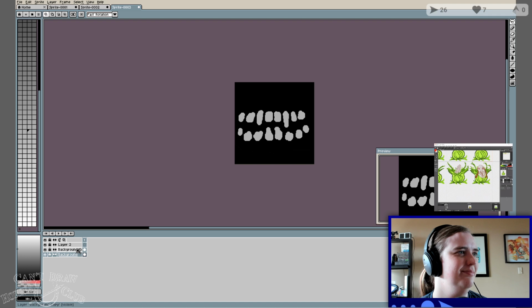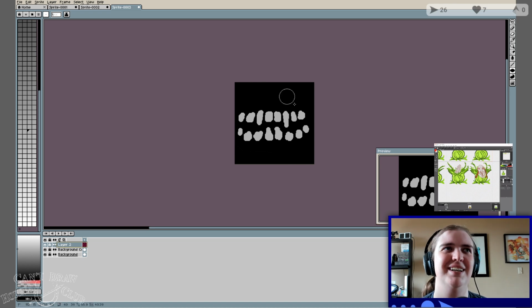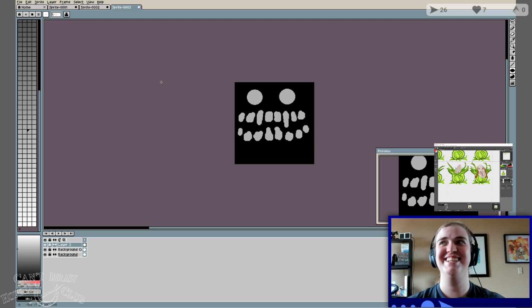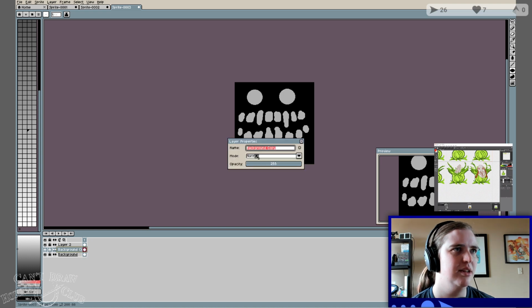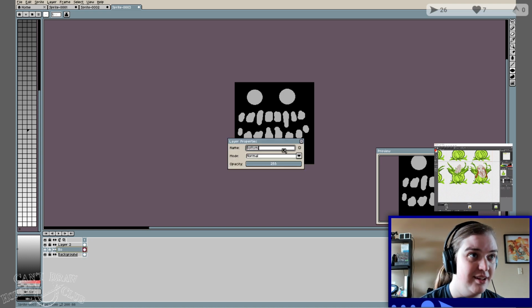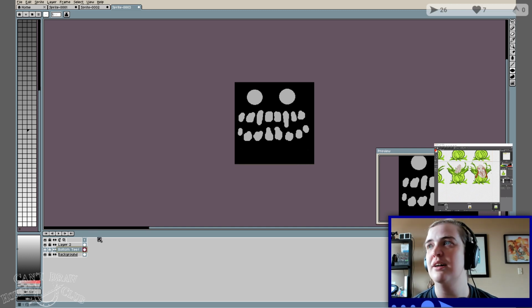Okay. Eyeballs. Right. Let's just use the ellipse tool. That's what it's here for. Perfect. Perfect! Oh, hi, Creepy Doll. Okay. Can I rename a layer? Properties. Bottom teeth. Perfect.